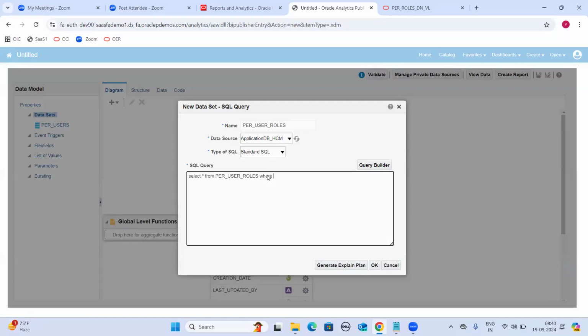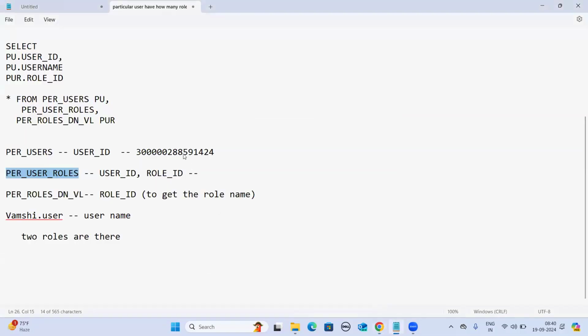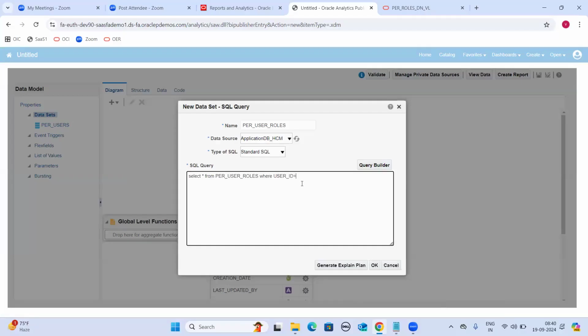Okay. What is the common column? User ID. User ID equal to the data, whatever you found. So now you tell me, guys, if I run this query, how many records will come? Two or one? It's one record.